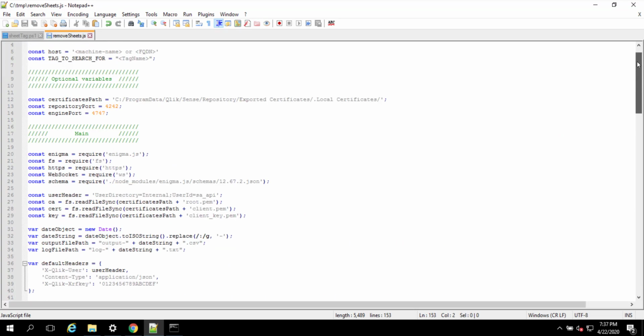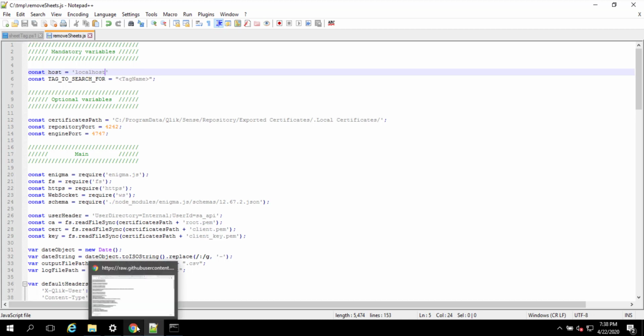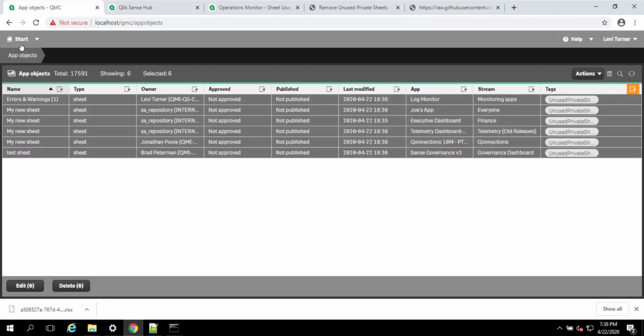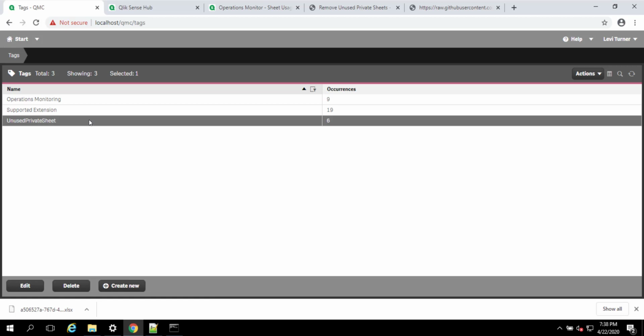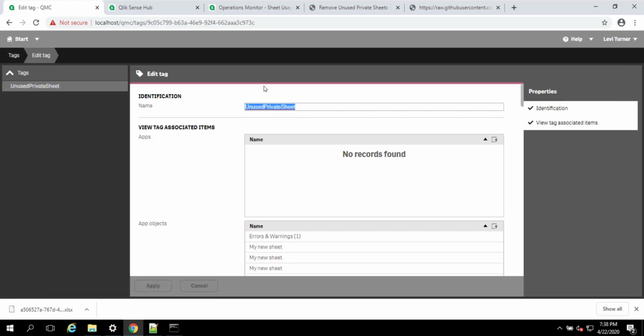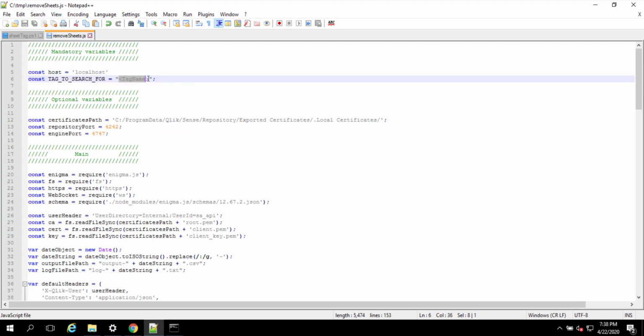Let's go ahead and scroll to the top, and we'll see here we'll want to define our host. Again, we're running this on the Qlik server itself, so localhost will be fine. If you are running this off the server, you'll want to specify the host name of the Qlik server. We will need to define the tag that we are using. In this case, we are using unused private sheet.